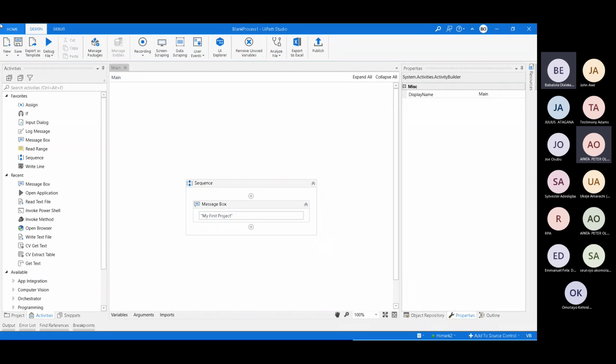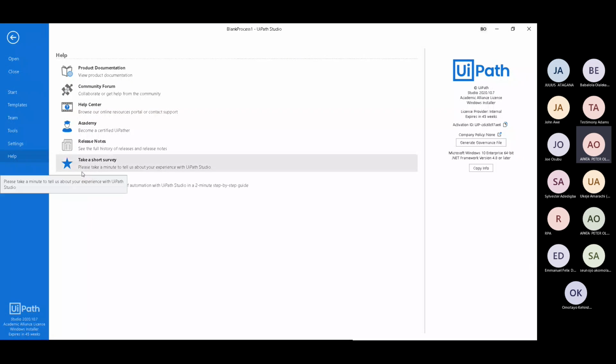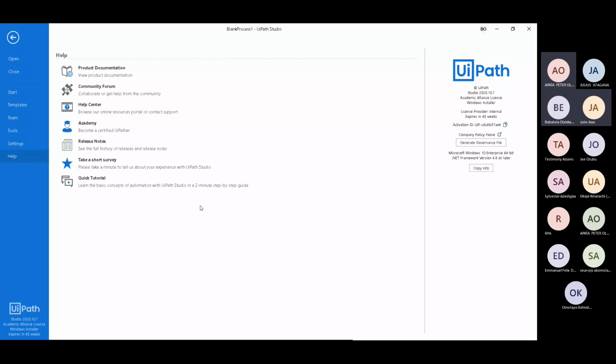Go to home. Go to help. Okay, I'm even seeing it there. It's academic alliance, see, on the right hand side, yeah. It's academic alliance. You're supposed to get one attended, one unattended.